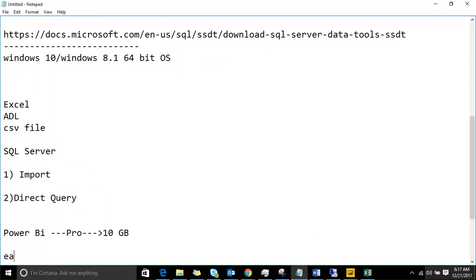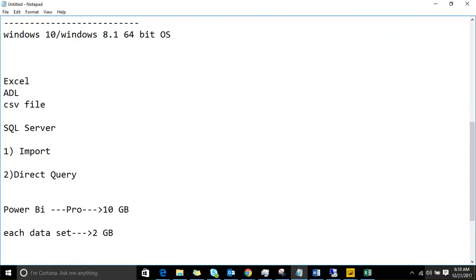And even though you got 10 GB, you cannot use 10 GB for a single report. Each data set, which means each report, can have a maximum of 2 GB of space. If you create a report with more than 2 GB, you cannot deploy it. So at that rate, you can create a maximum of 5 reports with 2 GB data sets. After that you cannot create anything.